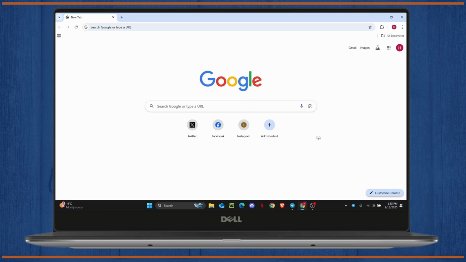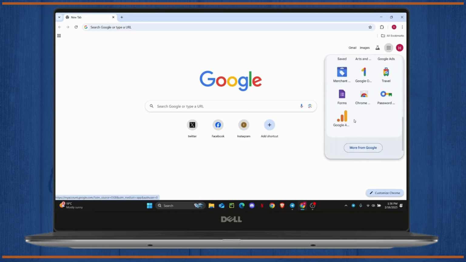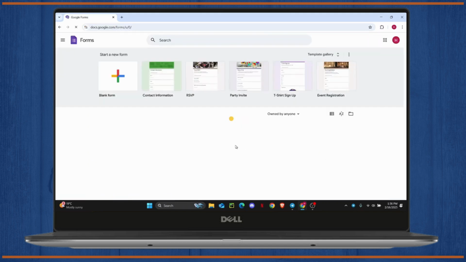The first thing you want to do is open up your web browser. I'm using Google Chrome right now because it's easier to use all of the Google products here. So once you open up your browser, just search for Google Forms. I'm just going to open it from here and make sure that you are logged into your account.